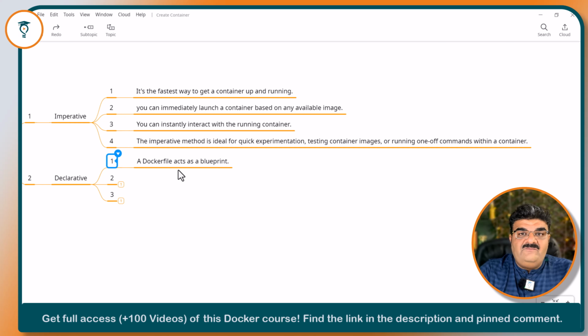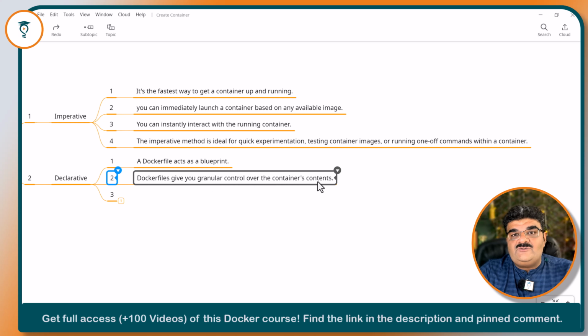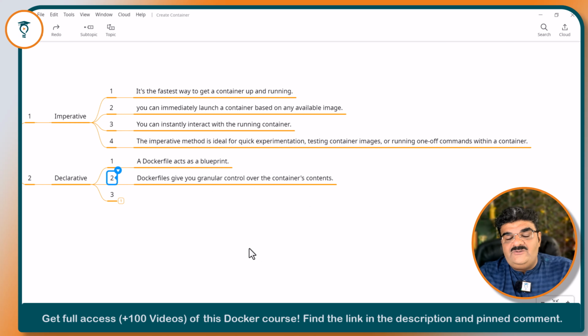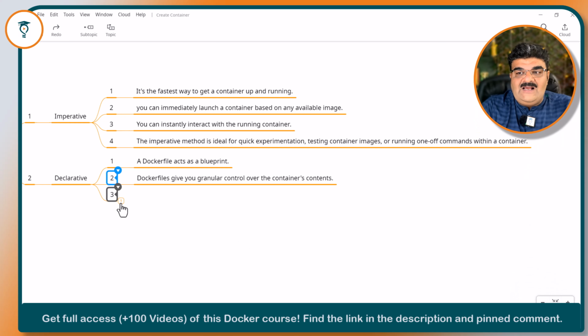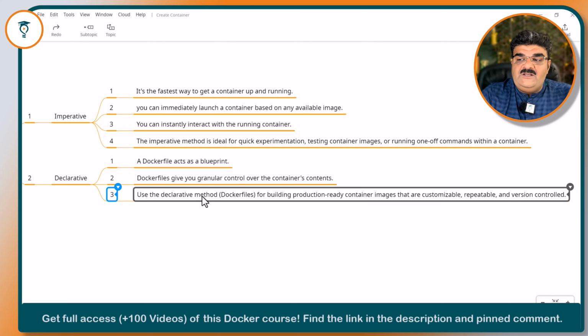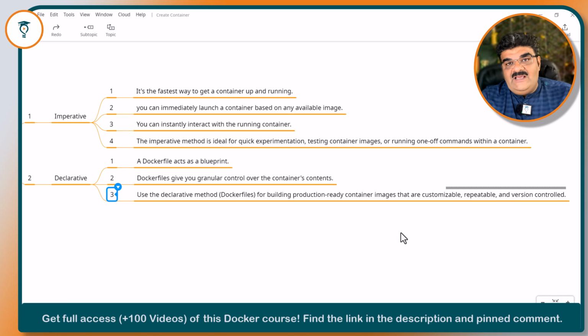So here when we are using declarative method, a Docker file acts as a blueprint. We need to understand how we can create Docker file. Docker files give you granular control over the container's content. You can decide which kind of content you want inside the container. If you want to add any libraries or if you want to add any software, you can do this using a blueprint called Docker file. It uses the declarative method for building production-ready container images that are customizable, repeatable, and version controlled. So here we are having customization using Docker file. We have repeatability as well.